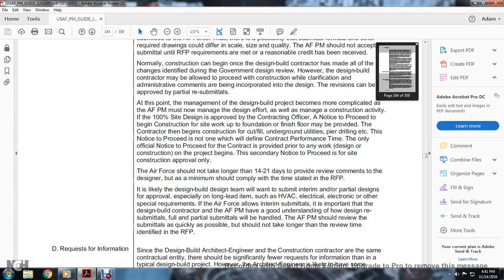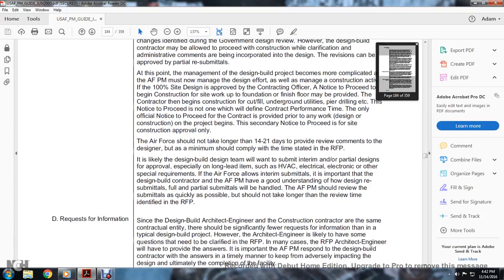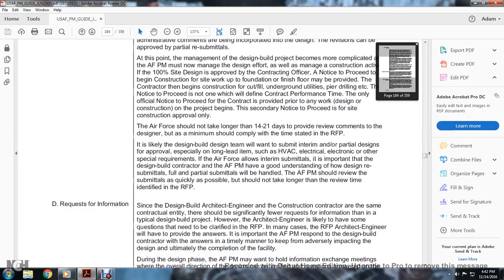Once 100% of the site design is approved, the contracting officer can issue a notice to proceed with the beginning of construction for the site work, up to the foundation and finished floor, which may include cut and fill, underground utilities, and piping. This notice to proceed is not the one defining the contractor's performance period. It is only an official notice to proceed with the site work, provided prior to any other work. The Air Force should not take longer than 14 to 21 days to provide review comments to the designer.